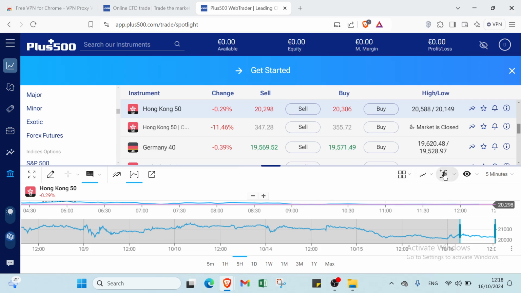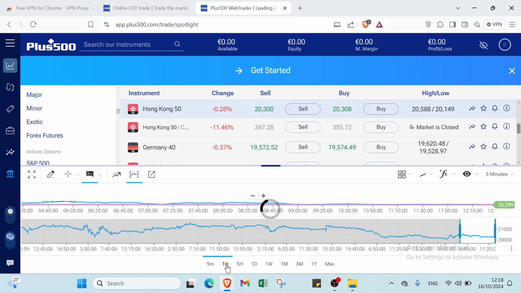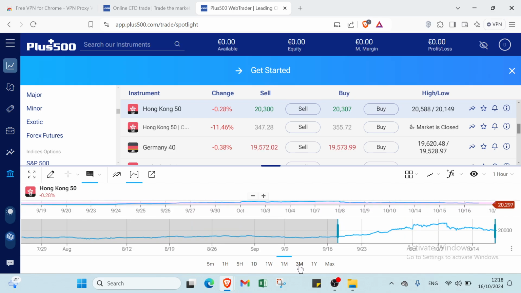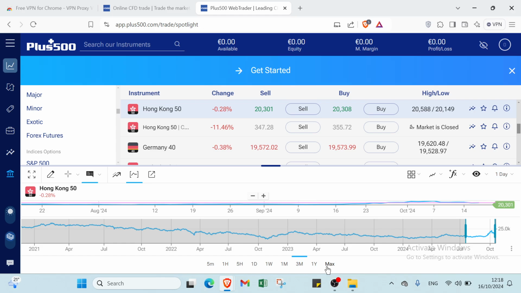Line. Then we have here indicators, views, and the minutes here. Also here we have the minutes. For example, we can set 5 minutes, 1 hour, 5 hours, 1 day, 1 week, 1 month. Then we have 3 months here, 1 year, and max also. So here we have templates. You can just select the one you want.